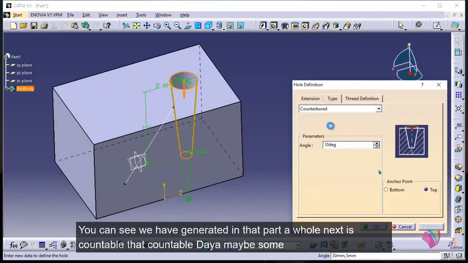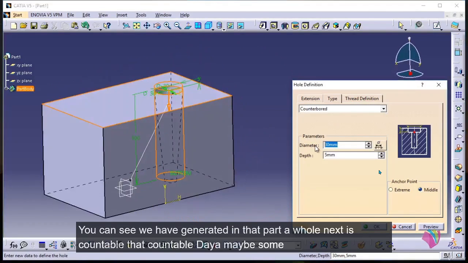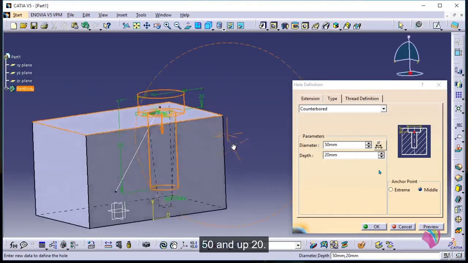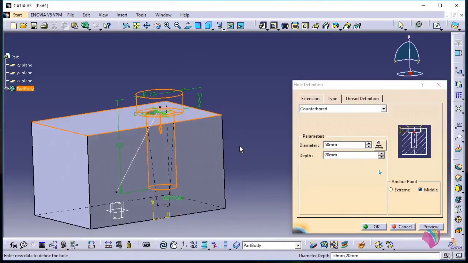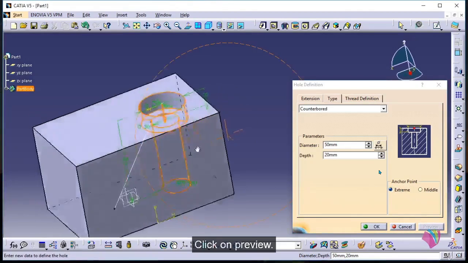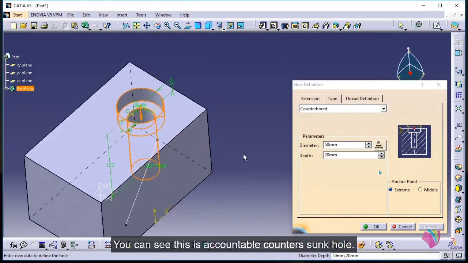Next is counter bore. The counter bore dia maybe some 50 and depth 20. You can see here it's taking at middle. We'll take extreme so that it enters inside. Click on preview. You can see this is a counter bore.